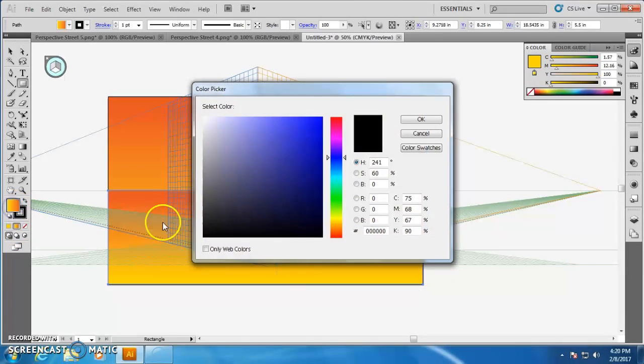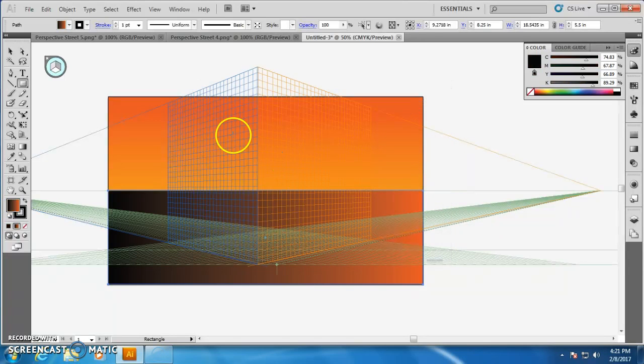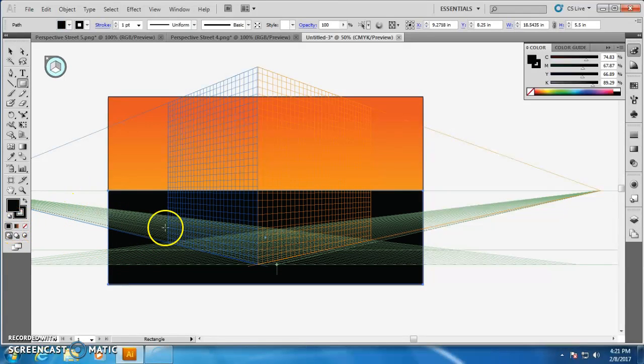I'm going to make this a solid black, because this is going to be the color of my street. I actually didn't click on the right spot, so I need to click over here to solid fill, and then I will have my solid black. So this will be my street here.